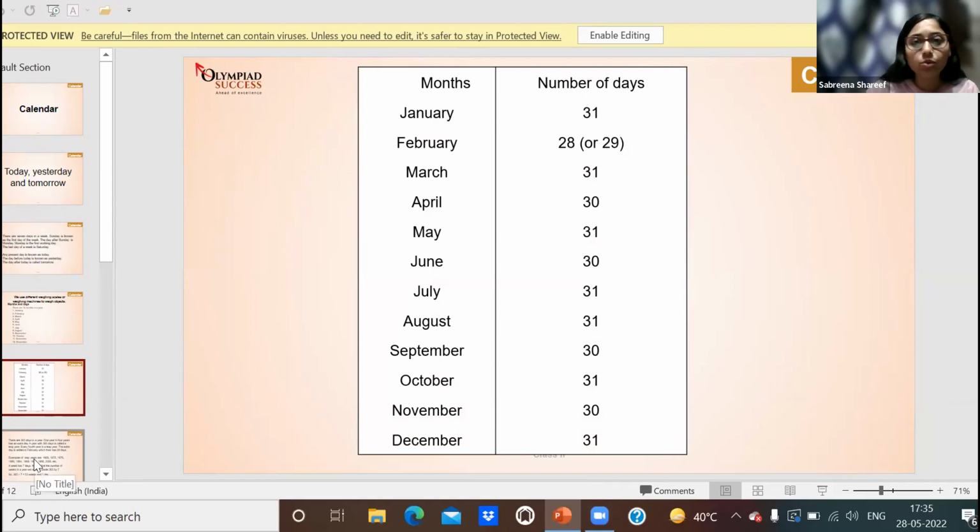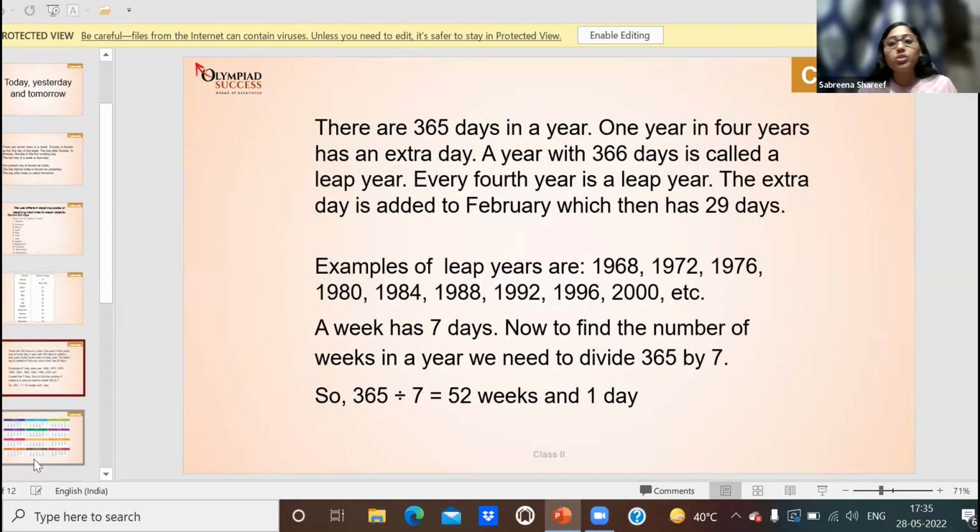Okay, let's move to the next. So there are 365 days in a year. 365 days in a year. And after 4 years, there is a leap year. And in a leap year, we have 366 days.